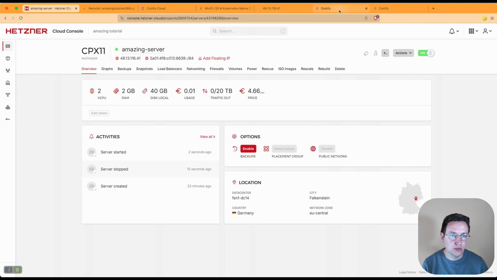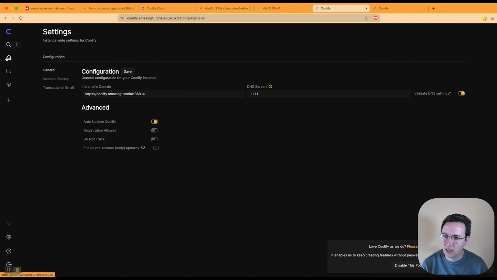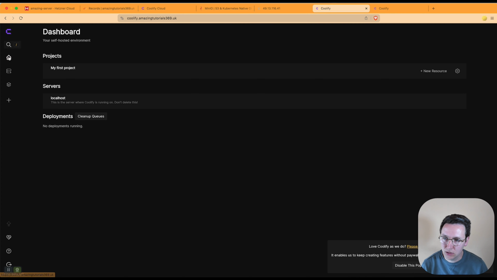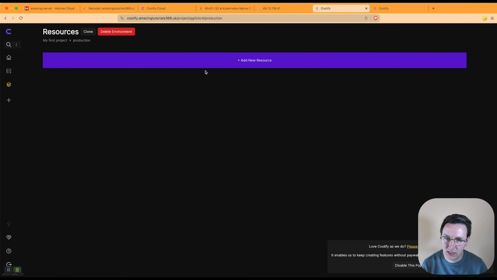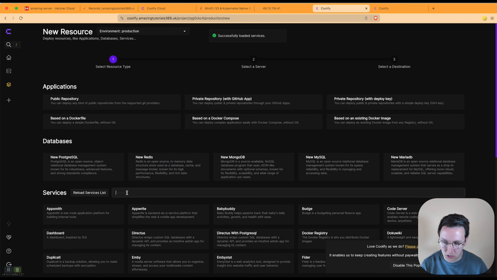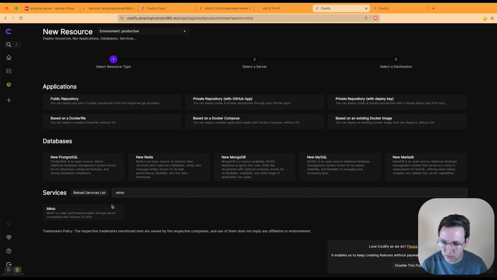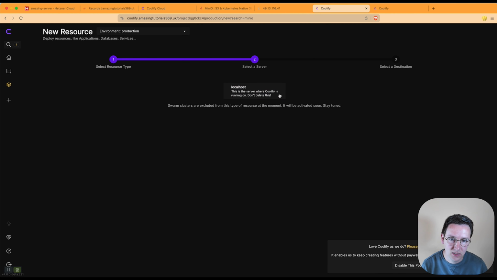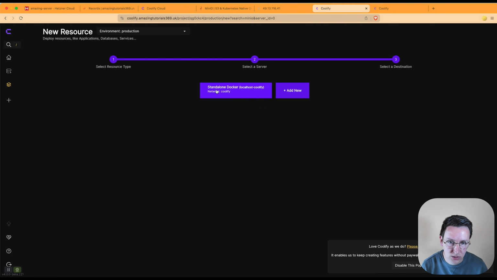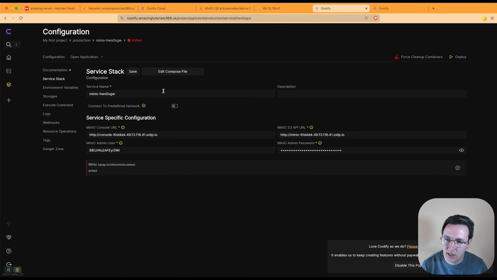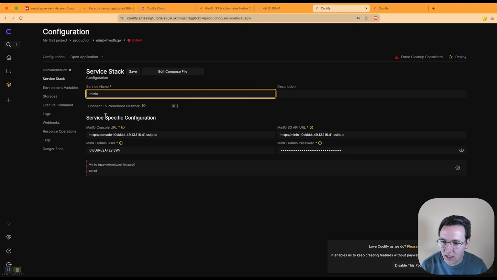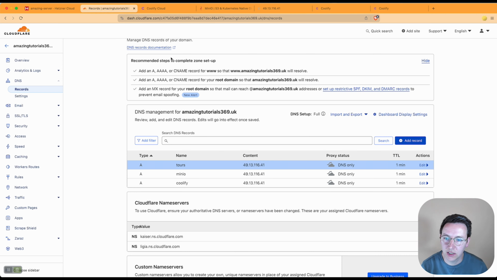Getting back to Coolify, we go back to the home, click on my first project, add resource, and we're going to look for Minio. Right over here, click on localhost, standalone Docker, and I'm going to call this just Minio, and the only things now to change is what we just set up over here. So we start with Minio.